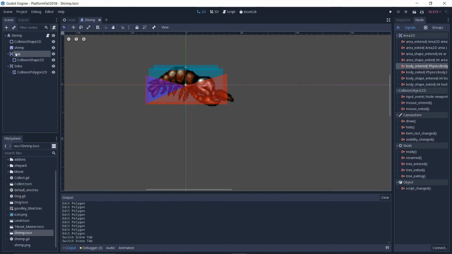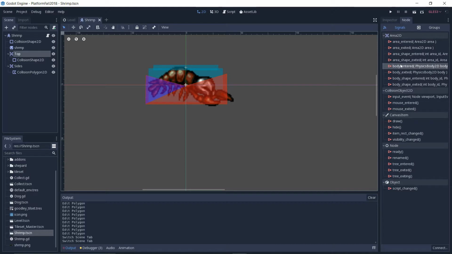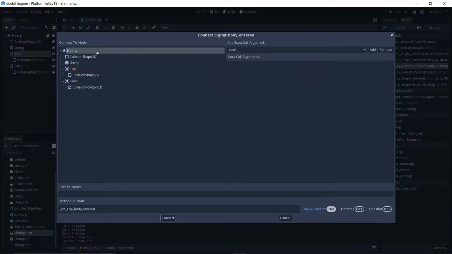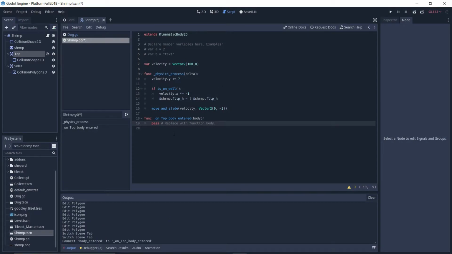So for top, remember you want to use this on body entered instead of the area entered like we did before, because what we're looking for is the dog, who's a kinematic body. So I'm going to go ahead and have top selected and do connect, and we're going to put it on the shrimp script, and it's going to be called on top body entered. This is again a place where having a useful name is good, because you'll know immediately which one that is, which of the areas it is.